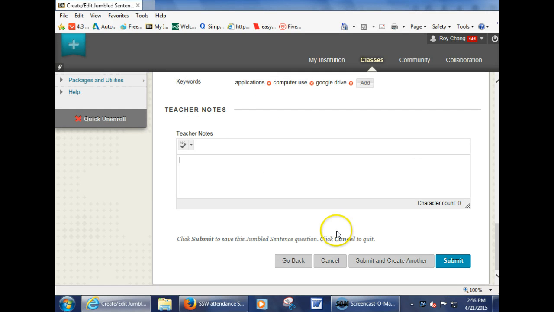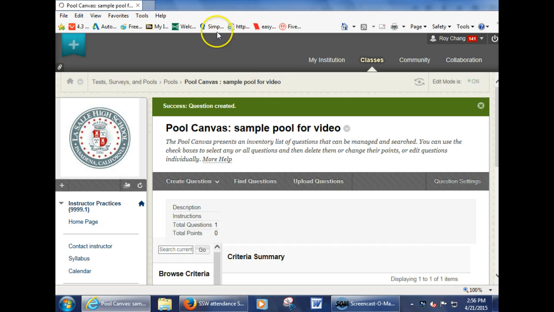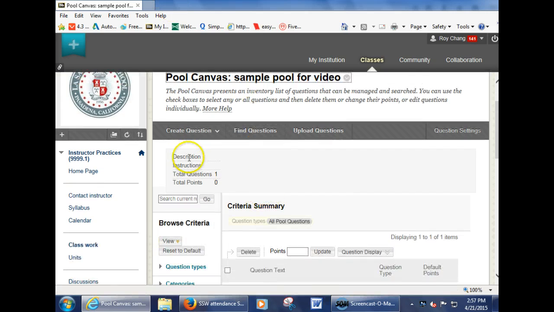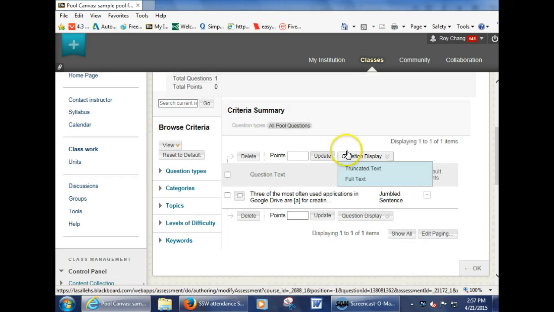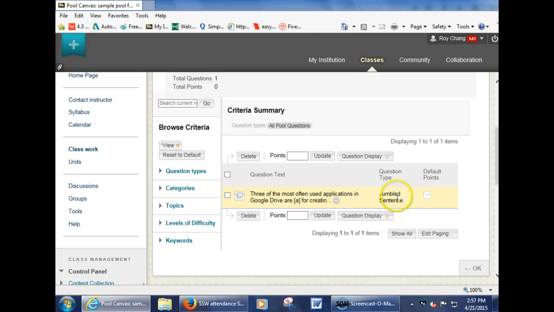I can add notes if I wish. And once I'm done, I click on Submit. I can also click on Submit and create another if I want another of the same type of question. So there we go. We have our sample pool for video question, or pool canvas. One question exists. It's a jumbled sentence. And I'm done. I've just created a question in a pool called sample for video.